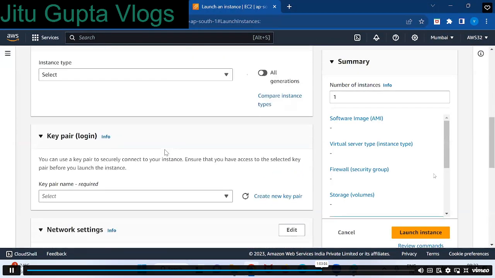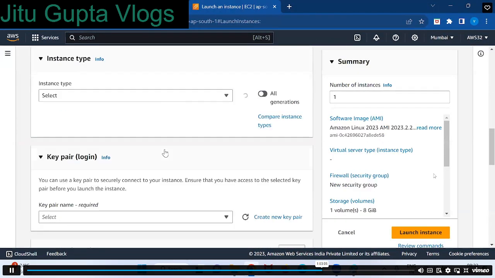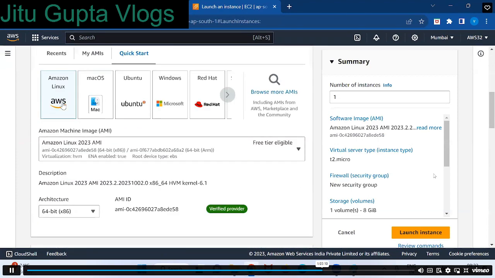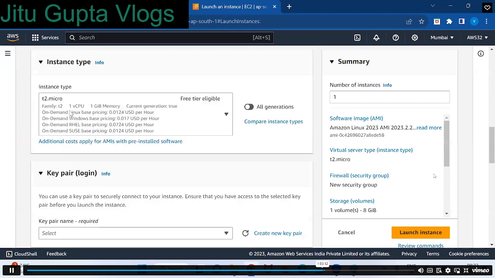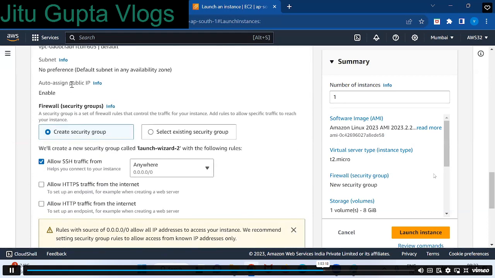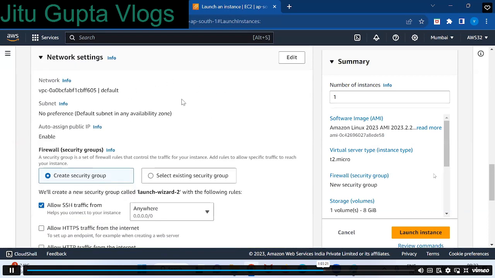These are all common steps. Even on-premise also we can do all the steps. We should give the operating system, even on a laptop or mobile. We should give the RAM, how many CPUs are required to run this operating system. We should give the key pair authentication. We should give where we are going to create this instance, which network.